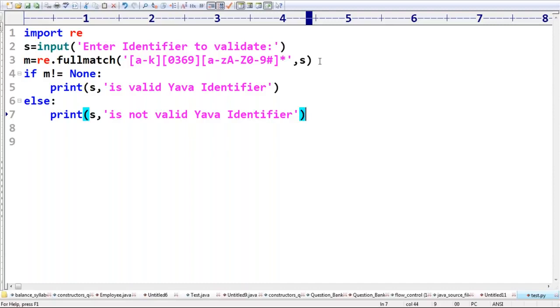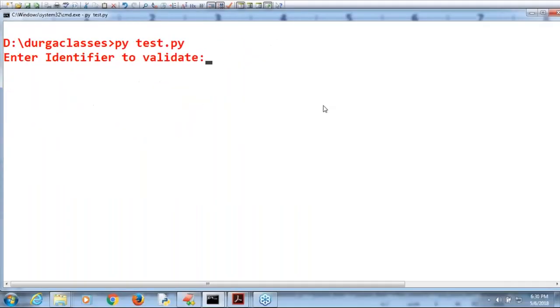Okay, let me execute that. Let me execute first and then your doubts I will clarify. Observe, enter some identifier to validate. So just I'm taking A, that's all. Only A. Is it valid or invalid? Respond. Invalid, because according to your regular expression, length 2 must be compulsory. So A is not a valid Java identifier.